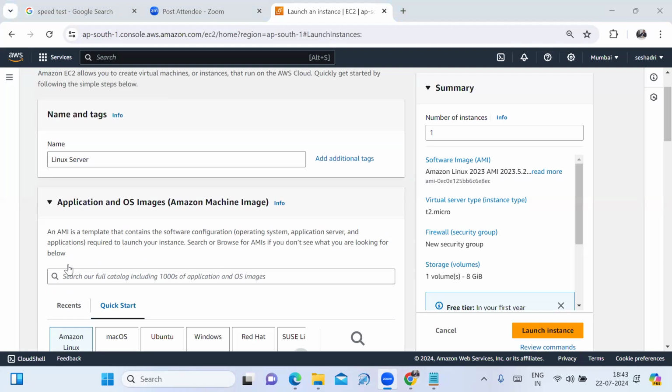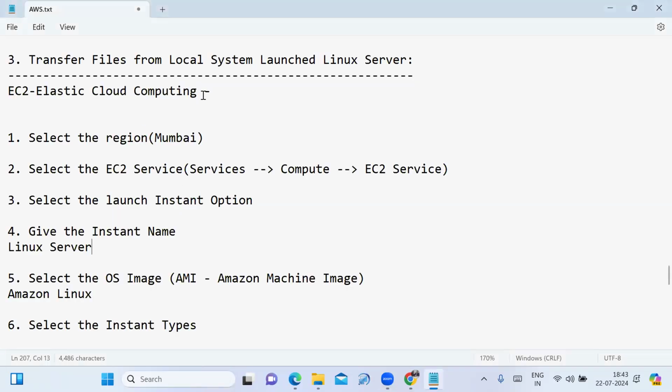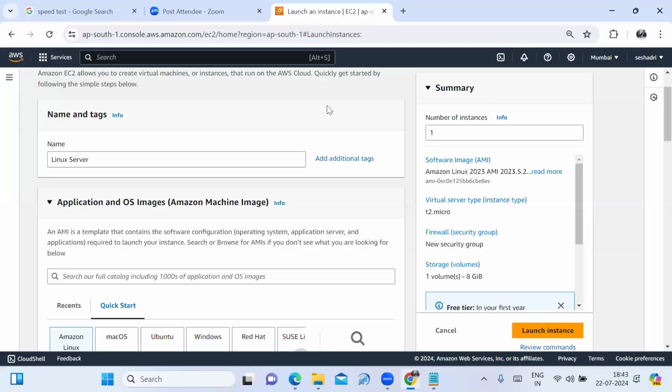Already I explained this in detail in the previous session, but some new students are there. That's why I have to explain one by one. That's why I mentioned in the beginning that to transfer files from the local system to the Linux server, first you have to launch and connect the Linux server. Okay, fine. I'm selecting the operating system image.